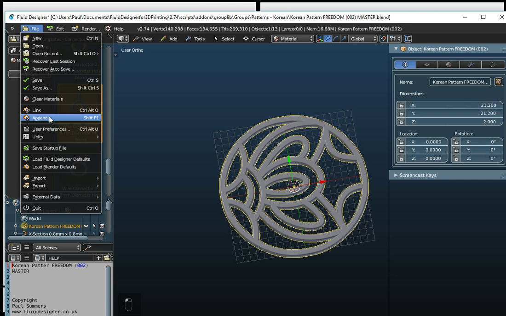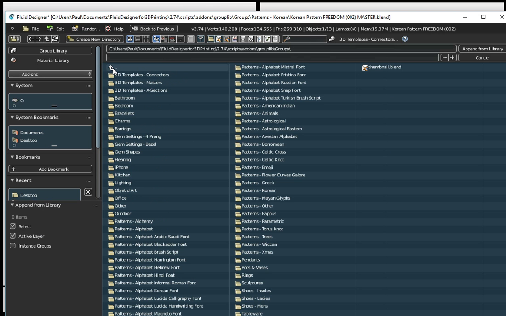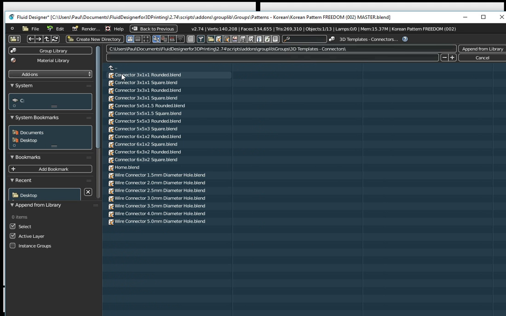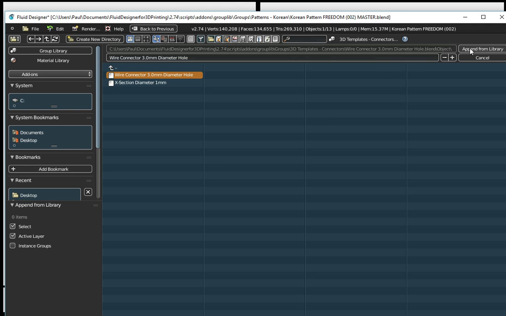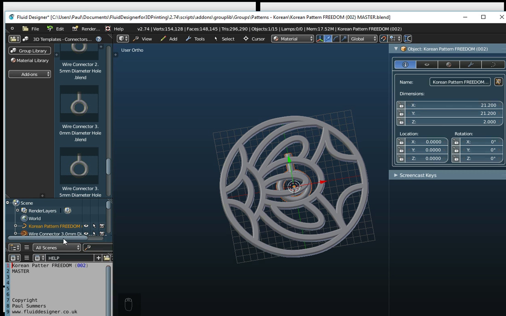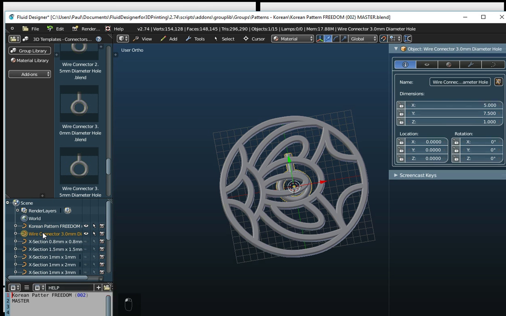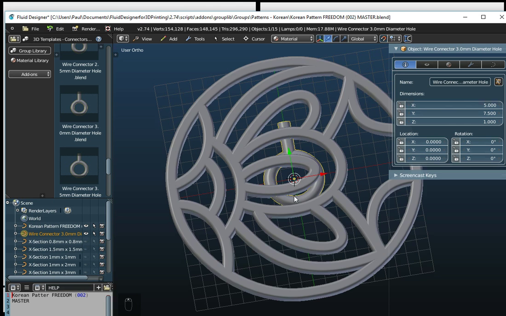I need to go to File and Append and go up through the menu system until you get to Groups. We've been using the Korean pattern, freedom pattern. We now want a connector, so I go to Connectors and I want a wire connector with a 3mm diameter hole, and it's the object that I need. I append that from the library. If I just drag this panel down a little bit, I can highlight the wire connector there.